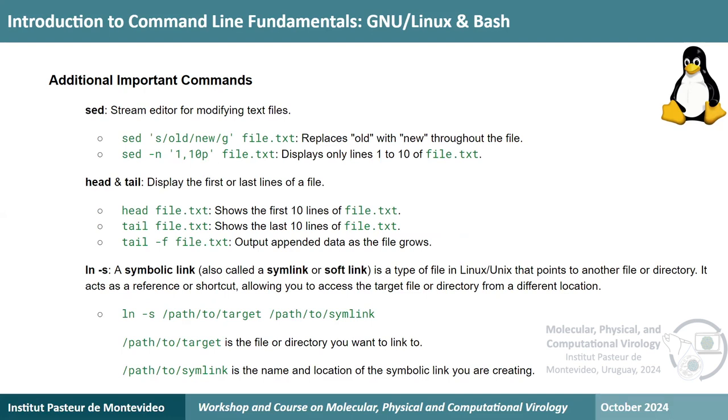These commands here are sed, head or tail, and ln -s. Those are great for modifying the content, previewing files, for example, or creating shortcuts to simplify your work. So start with sed. Sed is perfect for editing text files without opening a text editor. So it's useful for automating replacements in large files.